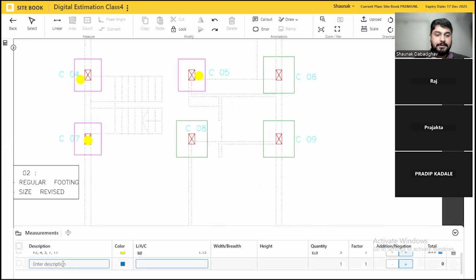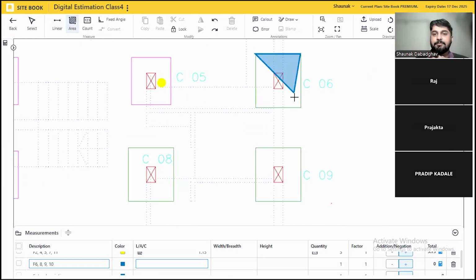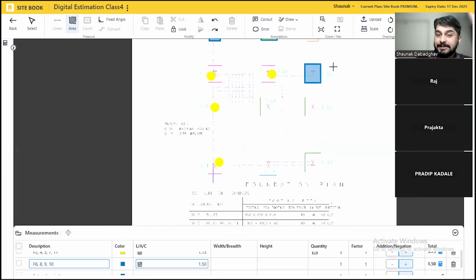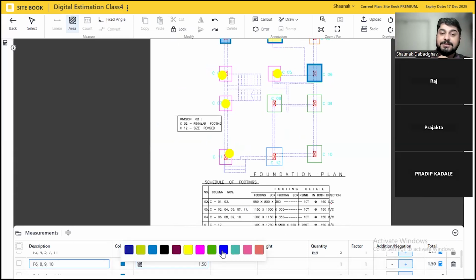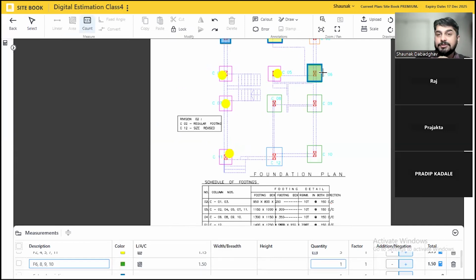So here I'll just type F6, 8, 9 and 10. I can even write 4, but the advantage is that I know what all things have been considered, what all things have been missed out. Now, this is a very, very simple example, but imagine if this was a huge project, a big warehouse, you have multiple warehouses working in parallel. So I know what all things I have considered, what all things I have missed out.